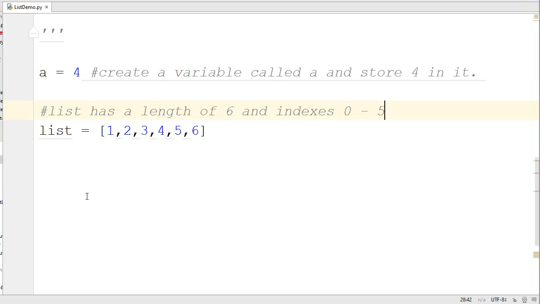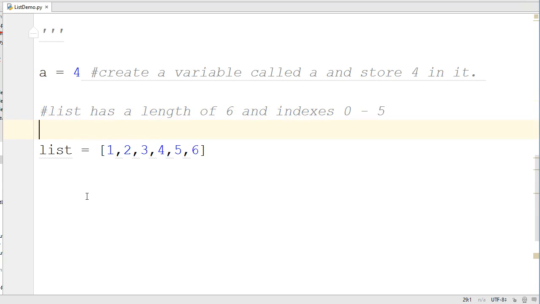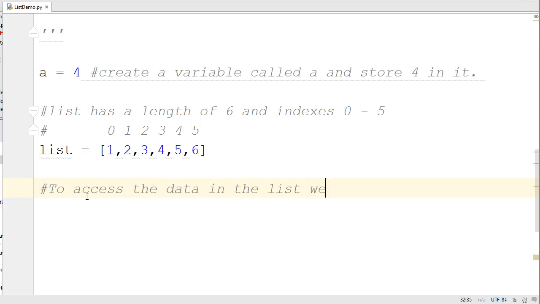When we talk about lists, we think about the same thing, the length of a list and the indexes, because that's how we access the information. So in terms of indexes, we see it has index 0, 1, 2, 3, 4, 5. And to access the data in the list, we need the list name and the index.